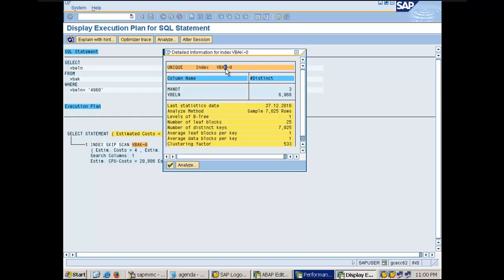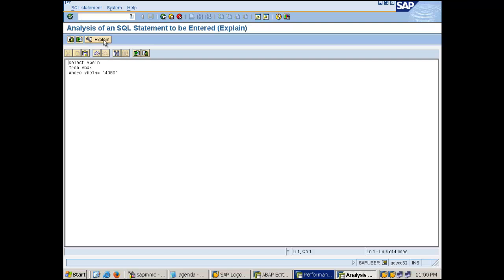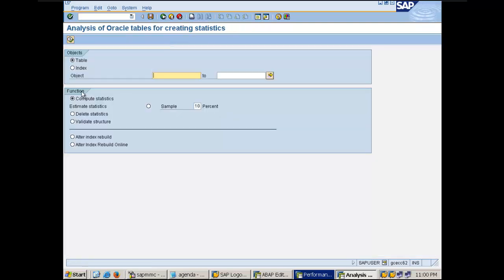So whenever you write a select query and you are confused, you need to come to ST05, write a dummy query and then explain it. And then it will come here, and you can further analyze it.